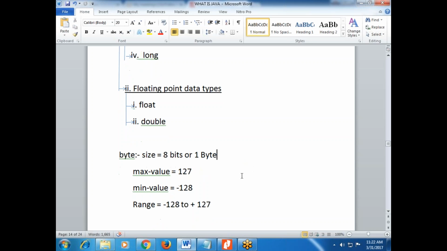And the maximum value they take is 127. If you take 128, it will give some exception. I will show it in the program also. Minimum you can take minus 128 to 127. This is the range of the byte. So you should remember this also, this is all basic fundamental information. Sometimes people directly see the data without remembering the range and they get some error in the program.